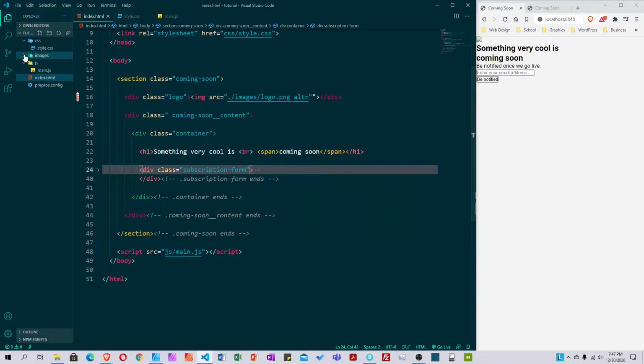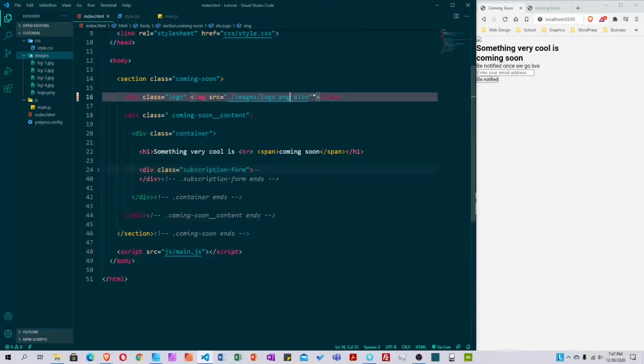the image is missing. Oh, sorry, I made a mistake. Now our image is showing.